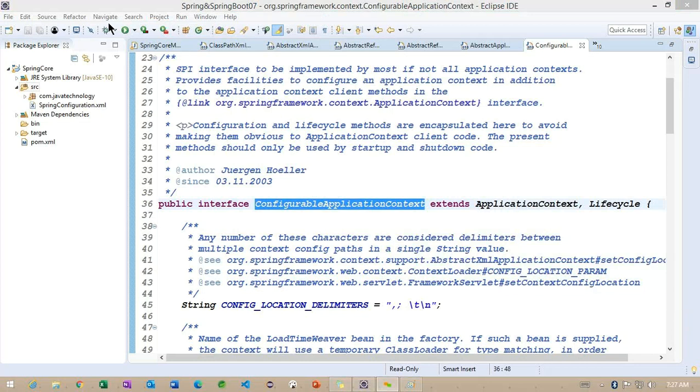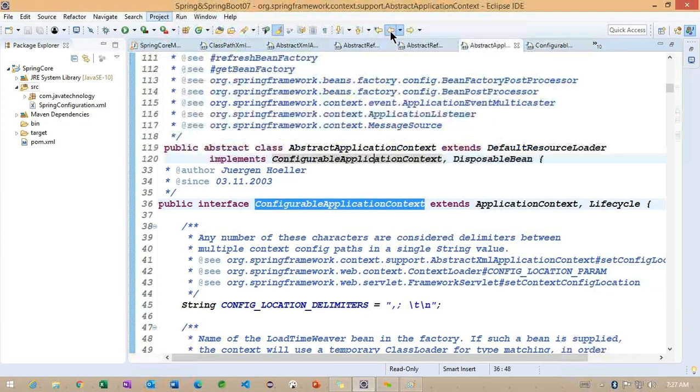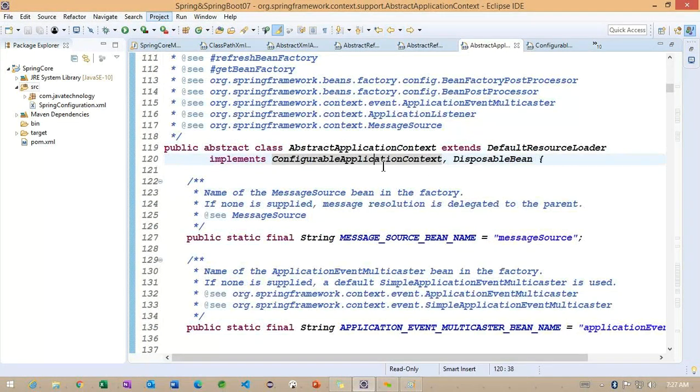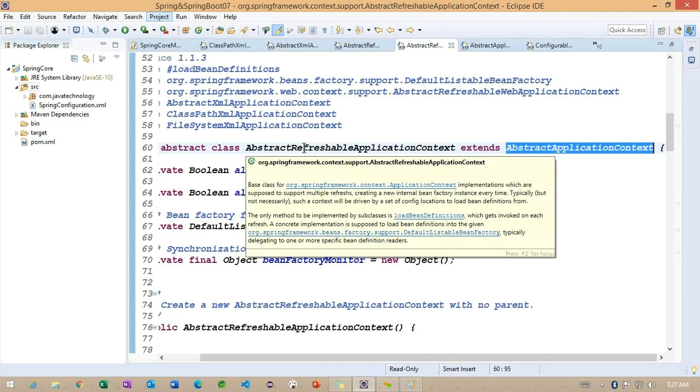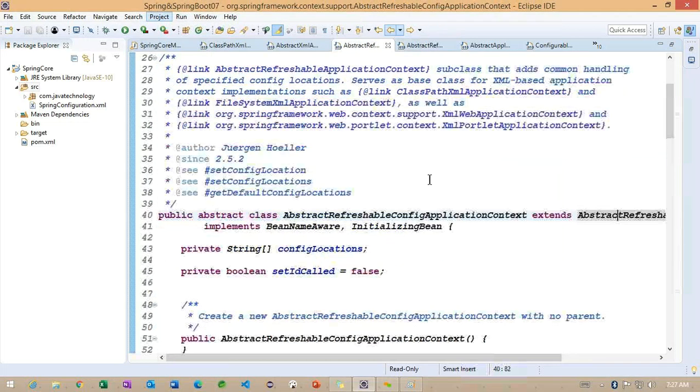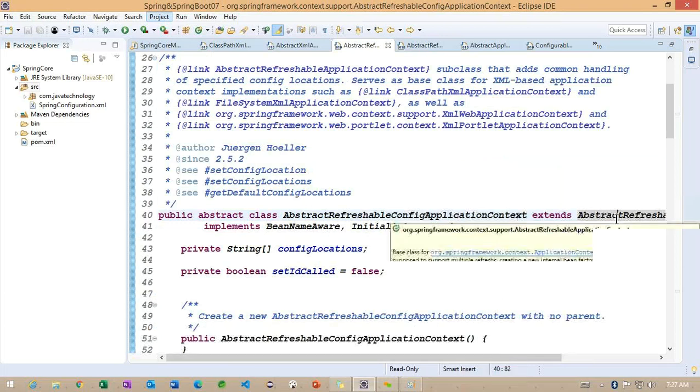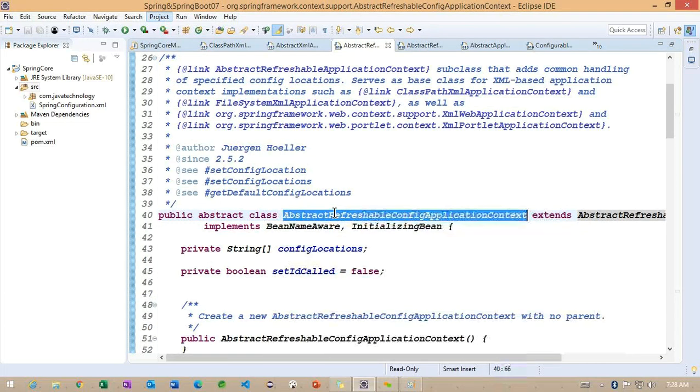Right. Now if I'm going back to this particular configurable application context here, now you can see abstract application context, we are having one class here. Abstract application context is one class we are having here, and again this is one abstract class here. Now you can see where this particular abstract application context is used here. That is used inside this particular abstract refreshable application context here. So back to here, and this class is again used by one more class here.